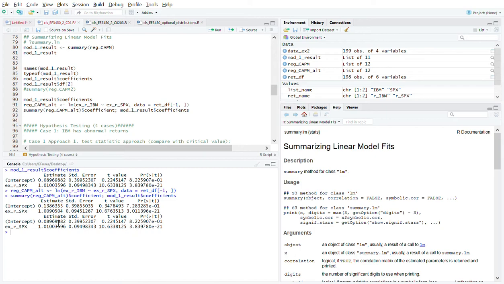So let's start with a two-tailed test and see whether IBM has abnormal returns. In other words, we are going to test the null hypothesis that the intercept is equal to 0 against the alternative hypothesis that the intercept is not equal to 0.